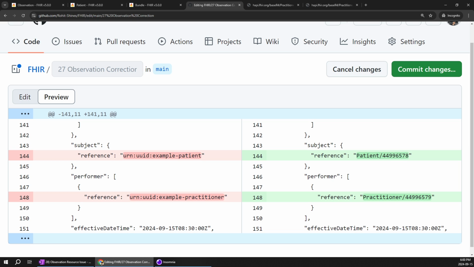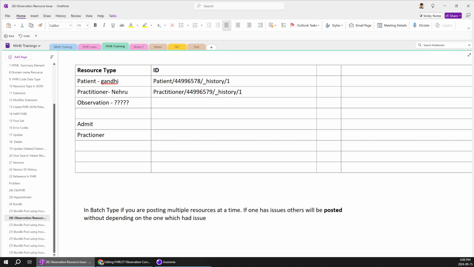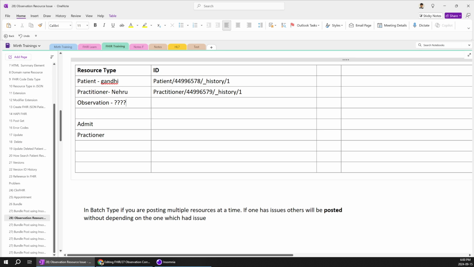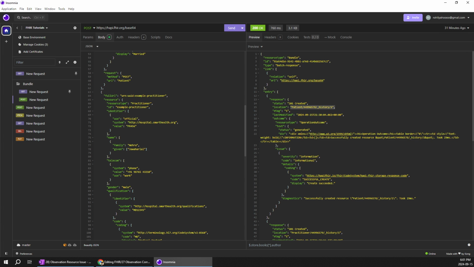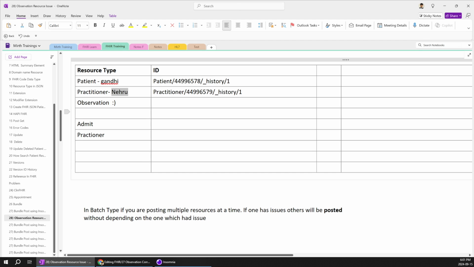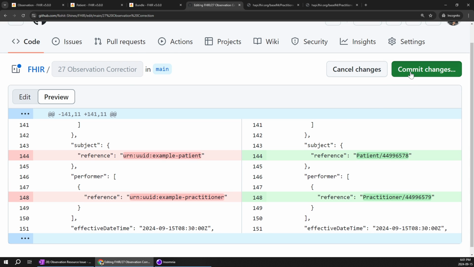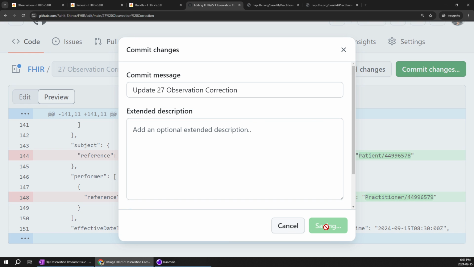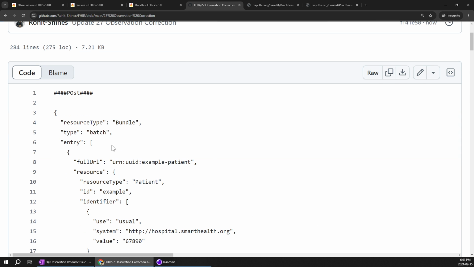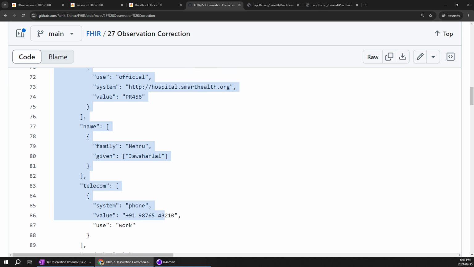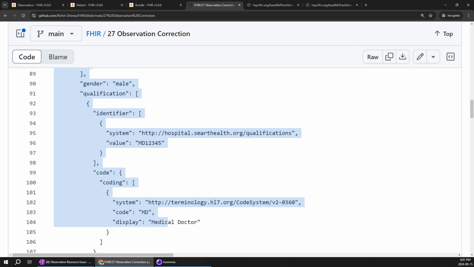Before, we didn't give any details on the observation. Now the observation will understand, okay, I belong to the patient Gandhi and I belong to the practitioner Nehru. So now we need to correct this and post it back. What I'll do, as we already edited it, I'll commit the changes about the correction. That looks good. Now I'll post this, the complete pattern, as we already have all the details.